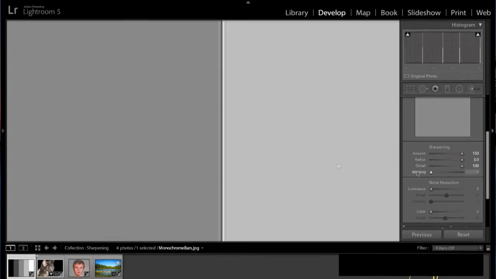Masking, let me leave detail up for now. Masking is where you are masking off parts of the photograph that you don't want sharpening to affect at all. And where you would do this is if you had a landscape with an expansive blue sky, you would turn masking to the right, and it would mask out the expansive blue sky. Or on a photograph of a model's face, you could turn masking to the right and it won't affect maybe her face.